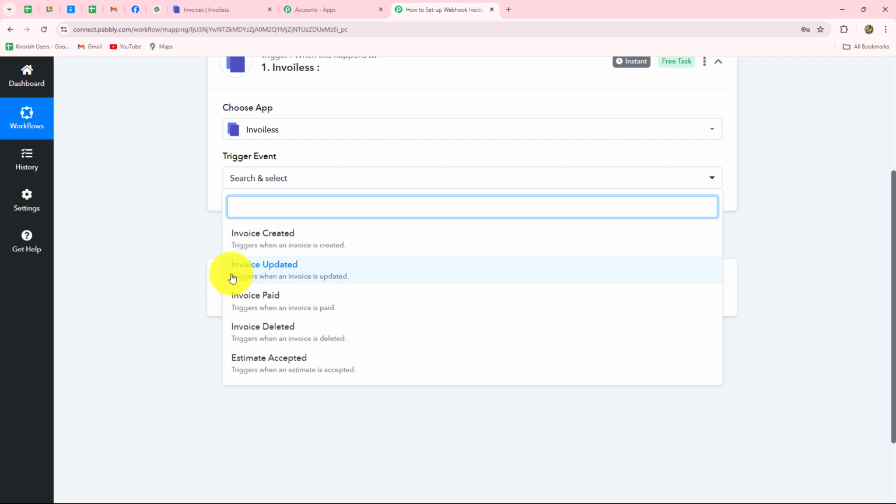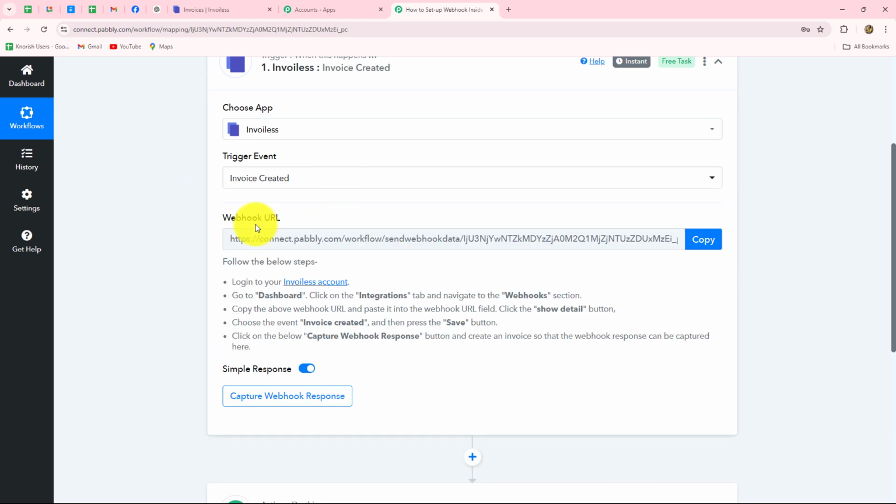You have invoice created, invoice updated, invoice paid, invoice deleted, estimate accepted. So on the happening of whichever event you want to capture the response, you can select that accordingly. Let's suppose I am taking the example of invoice creation. So let's say I want that whenever a new invoice is added in my Invoiless account, I want to capture the response of that.